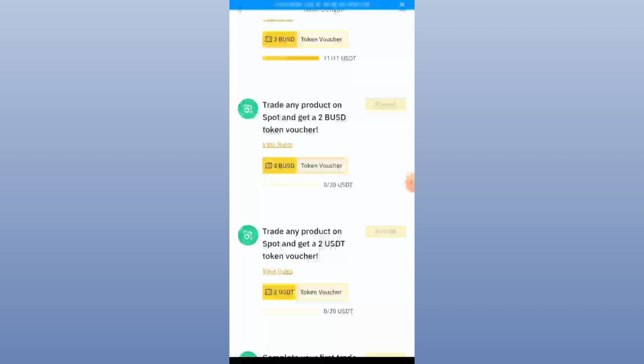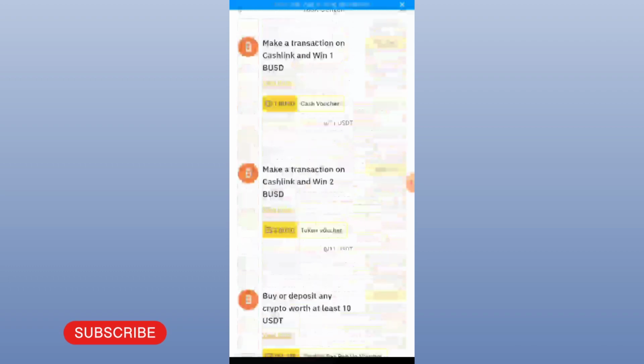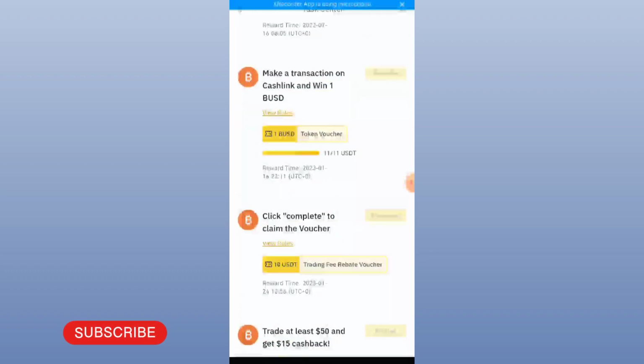You can just check your task center, see what you have, and carry out those tasks to claim your rewards. When you are done with the task, all you have to do is come back and click on, for example here where I have rewarded, click on reward, so you get rewarded. They'll credit you in less than a week.